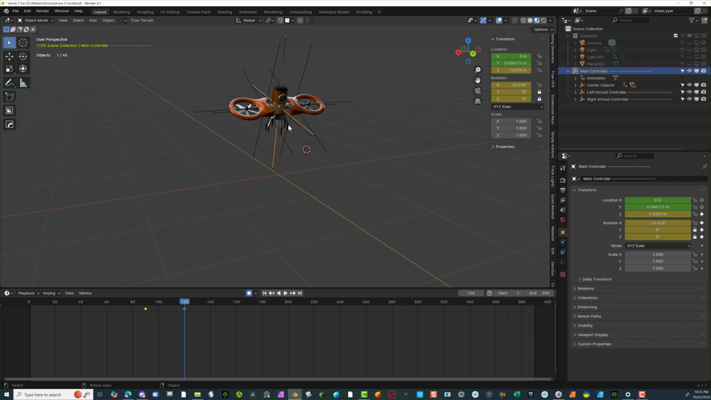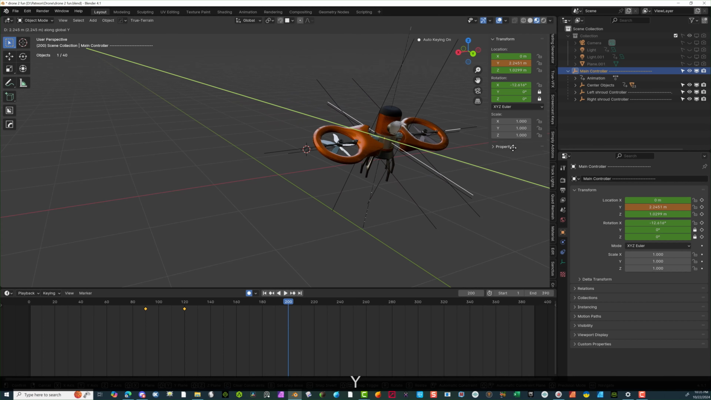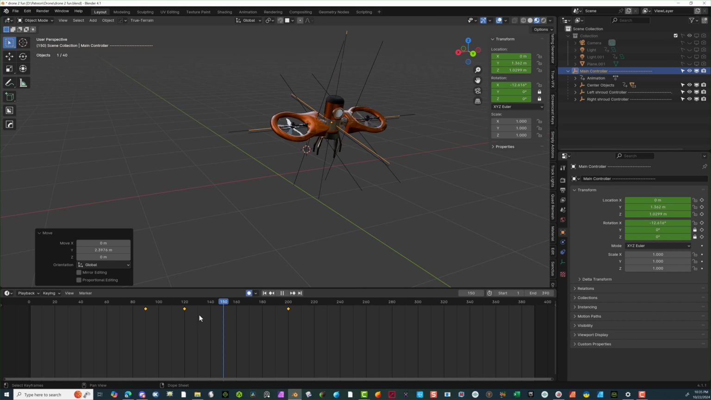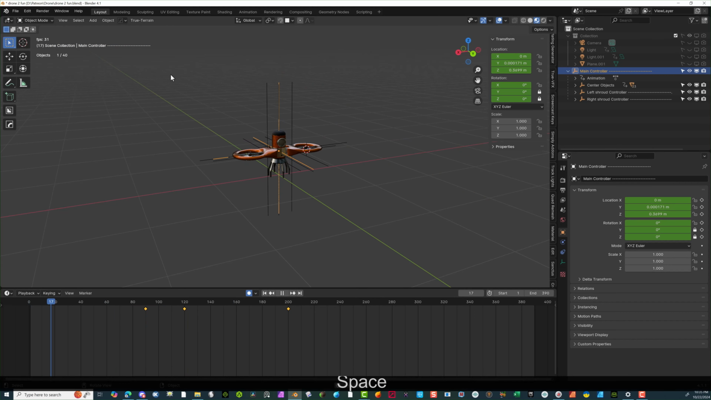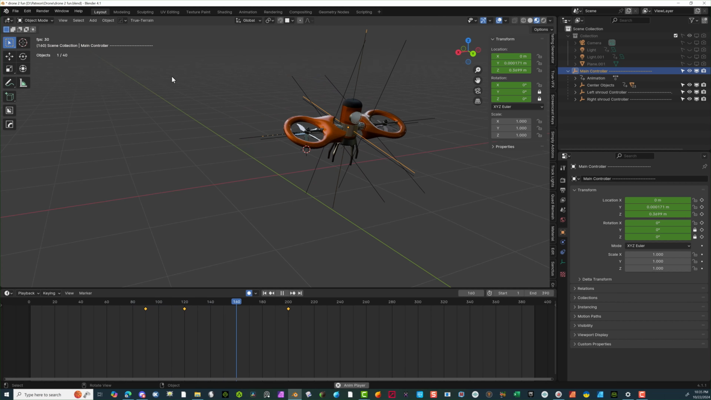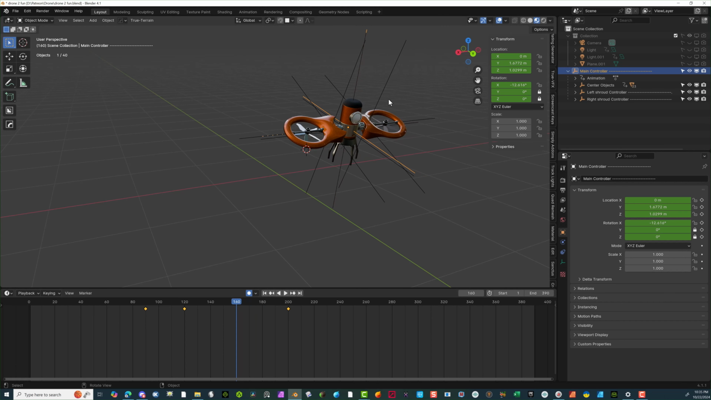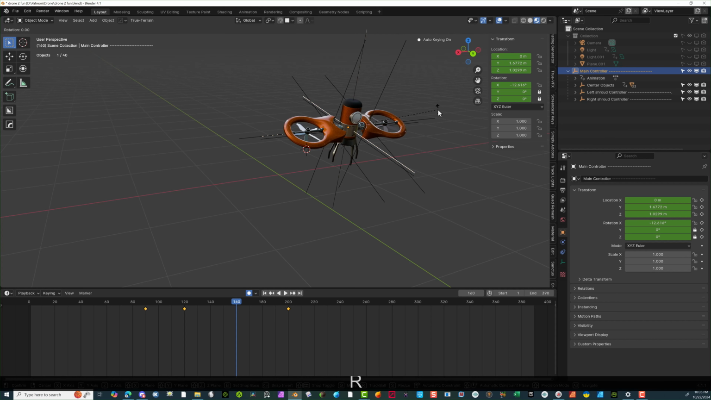So here, and then at 120, I'm going to go to 200, and I'm going to hit the G key on the Y and move this forward. Something like that. So let's see how this reacts. Boom, boom, boom. Now, I also suggest that while we're doing this, we can rotate this a little bit on the Y.